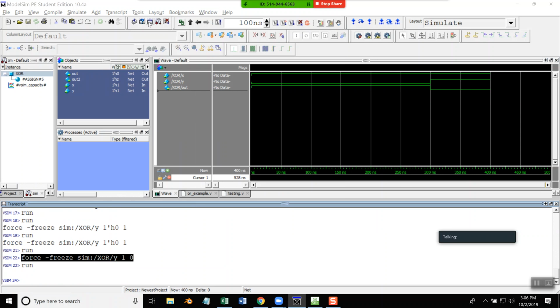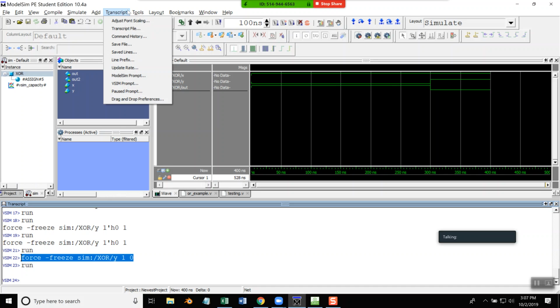Run. Of course, I wasn't watching it. Okay, so let's do that again. You do your up arrow, brings up a previous command. Okay. Looks like you can put semicolons between them. So that might be, if you have to use that, a little bit easier way.